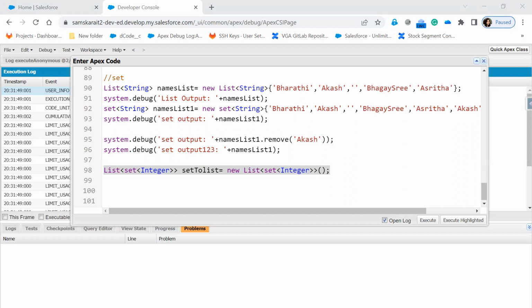Ma'am, can we use SObjects in the set? Yes, we can use it, but I would suggest you don't use the SObject in the set. In real time, we do not use it. In real time, we use a set to store IDs, like an account ID or a contact ID, or some string name to store the account name. Only for that purpose we use a set.